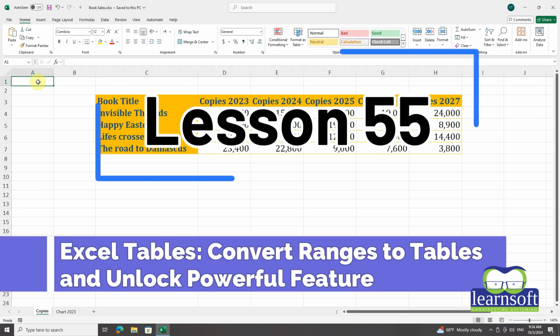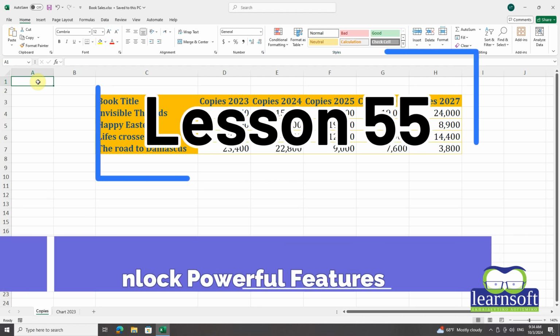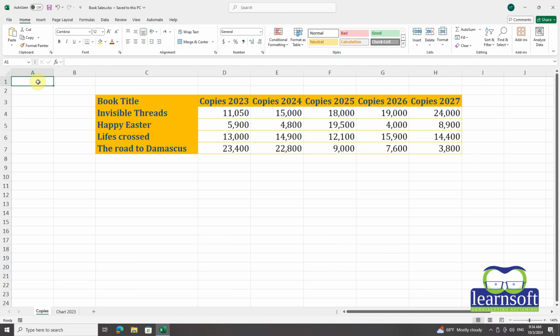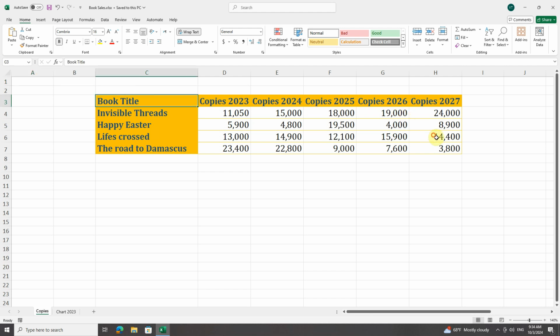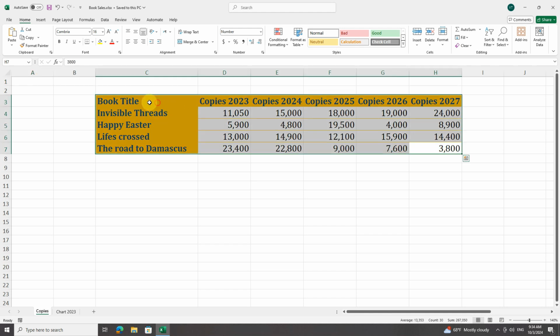In this lesson, I will talk about tables in Excel. Well, one might say that Excel itself is just a big table, and that's true, but let's see what I mean when I say tables. The area from C3 to H7 is a separate piece of data not attached to any other data.